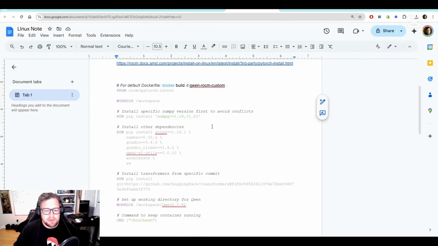Then you can create your own Docker image off of that, which is what I did. I built this Qwen ROCm custom. I'm sorry I'm using this drive folder here, but I'm back on Windows now, so I copied some notes over to share. So I've got this Dockerfile that I use to build this custom image. And this image will now have all the stuff I need already installed in it with Torch and the dependencies that are set up as part of the requirements file on the Qwen 2.5 VL repo.